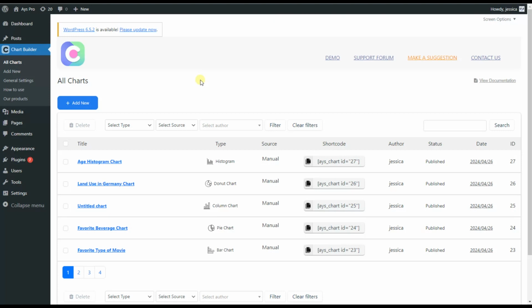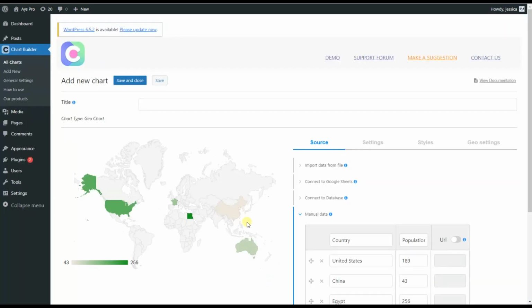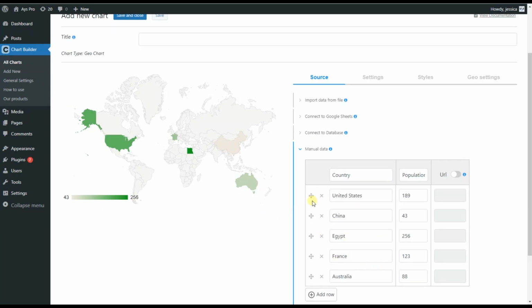To create a GeoChart, we go to the Chart Builder plugin and click on the Add New button. Then choose the GeoChart and click on the Next button. Here you can see our chart. As you can see, only 5 countries are chosen by default, so we can hover to see the population there. We will add the countries to see the changes on the chart.